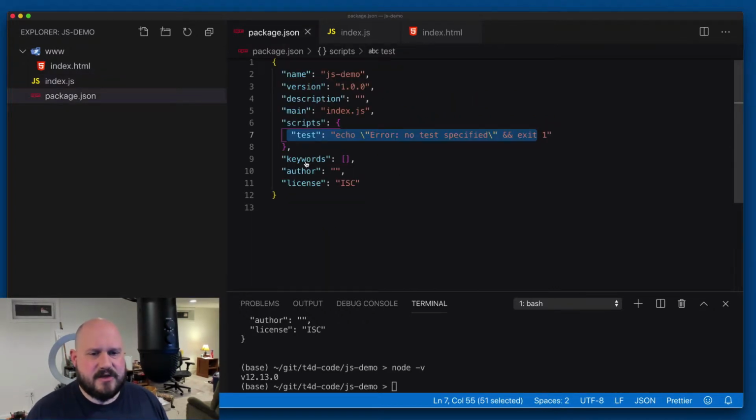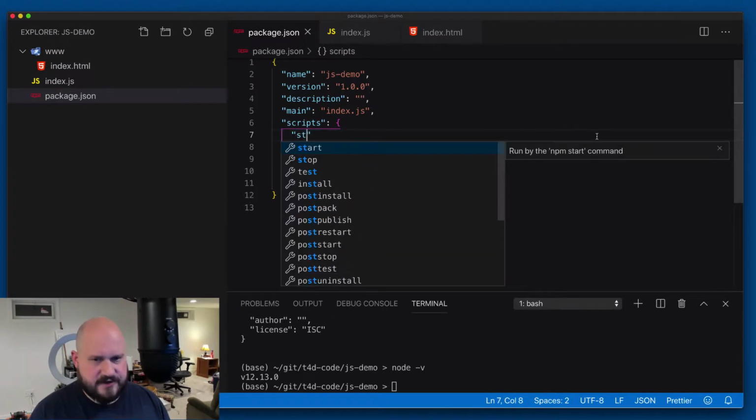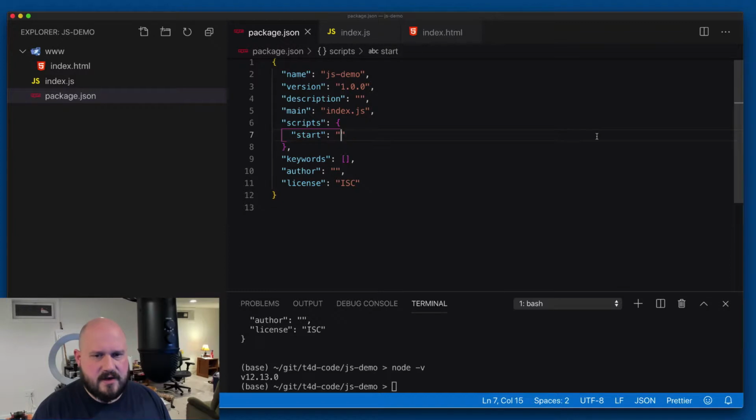Come back over here to package.json. We can update the script section, and we'll just make this our start script here. And we'll say node, and then we'll do index.html. Looks good.